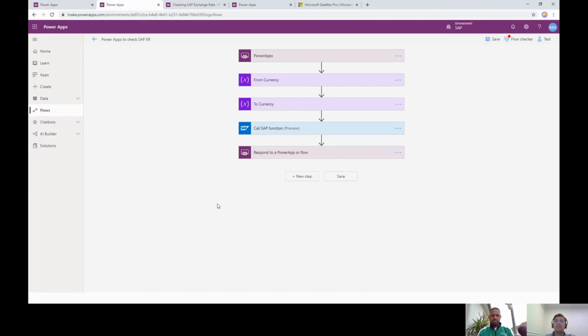So we use the BAPI function to get the exchange rate. And then the response is actually coming back to the Power App. So that's the response that we've seen earlier. And that's what we have done from the Power Apps and the Power Automate. So Power Automate basically is used as a connector to connect to the SAP and then fetch the data, and then we display it in the Power Apps.